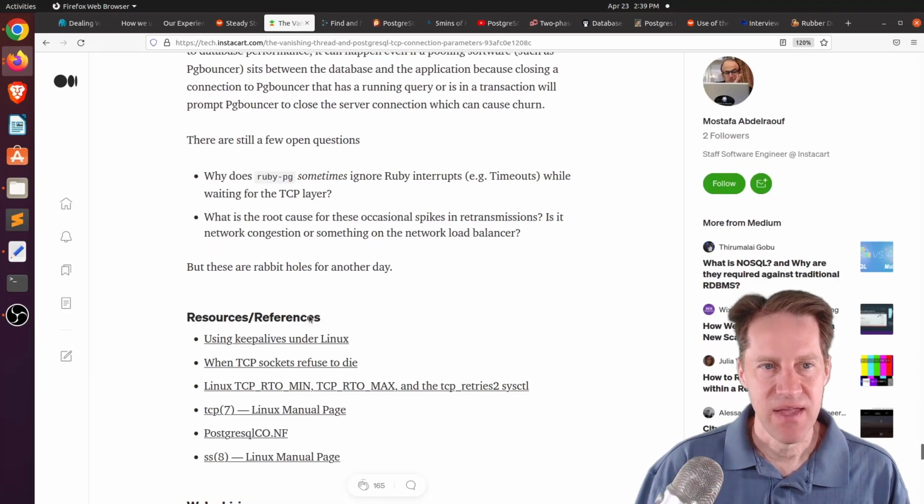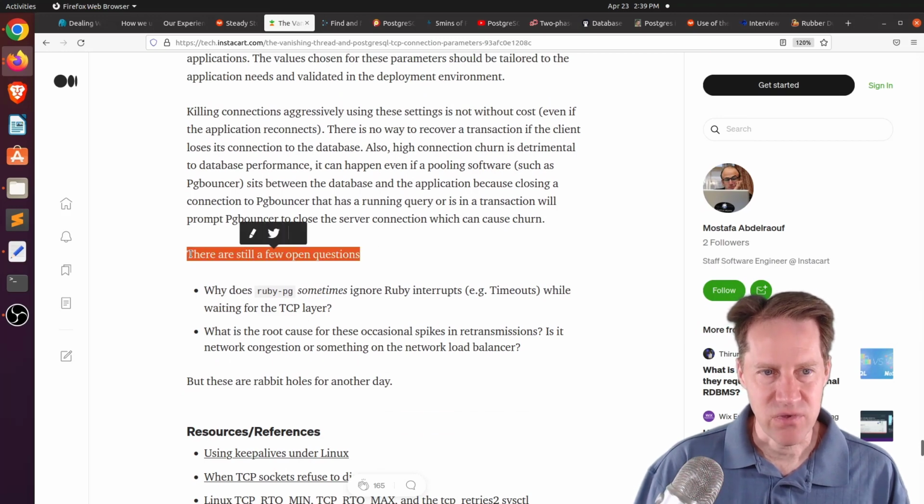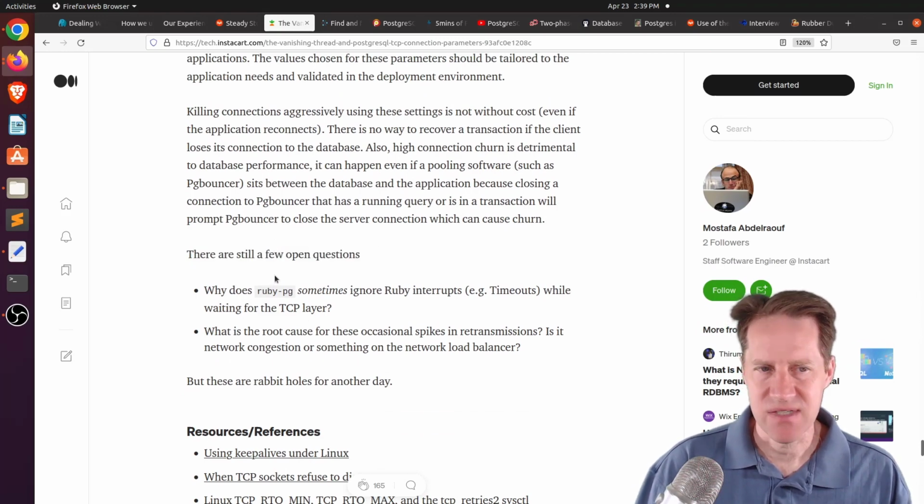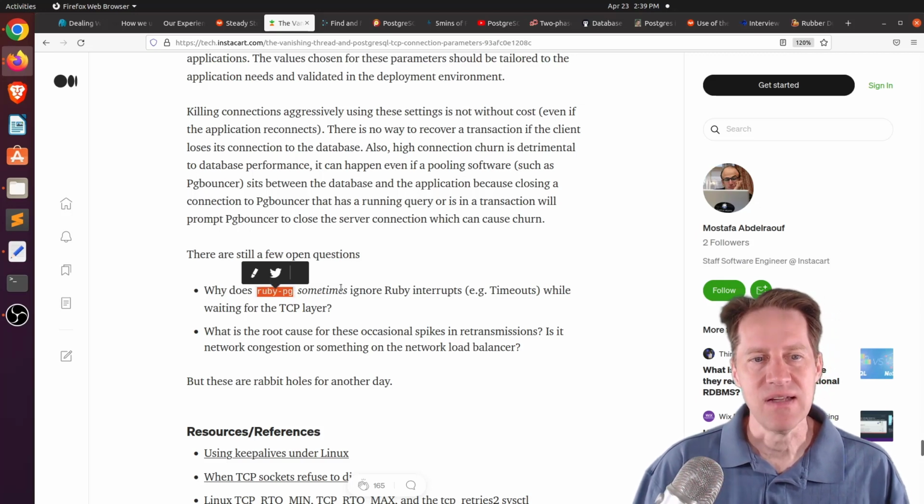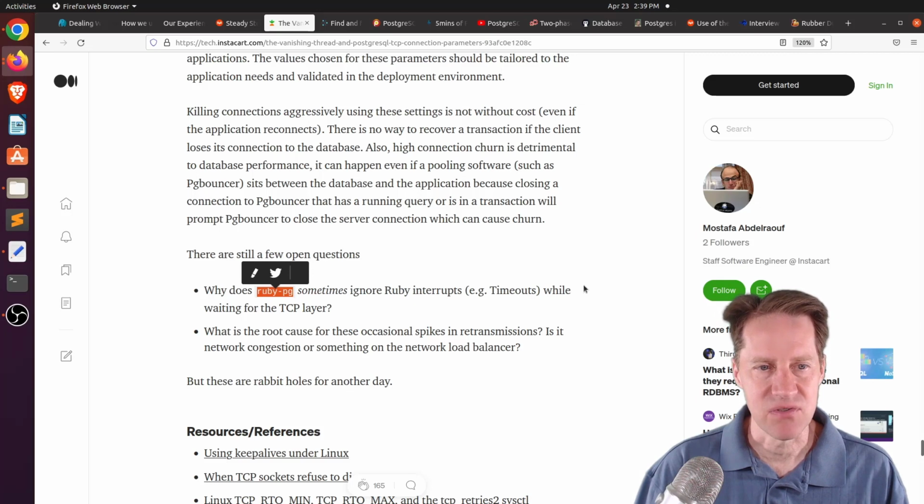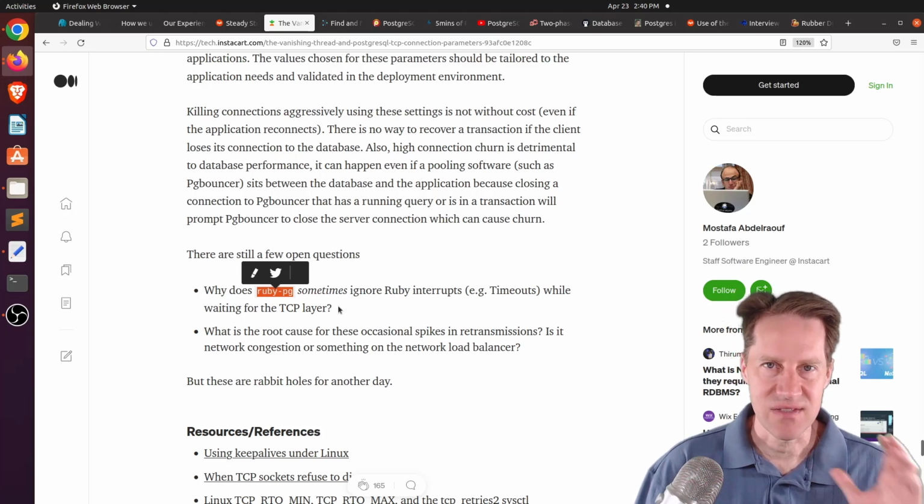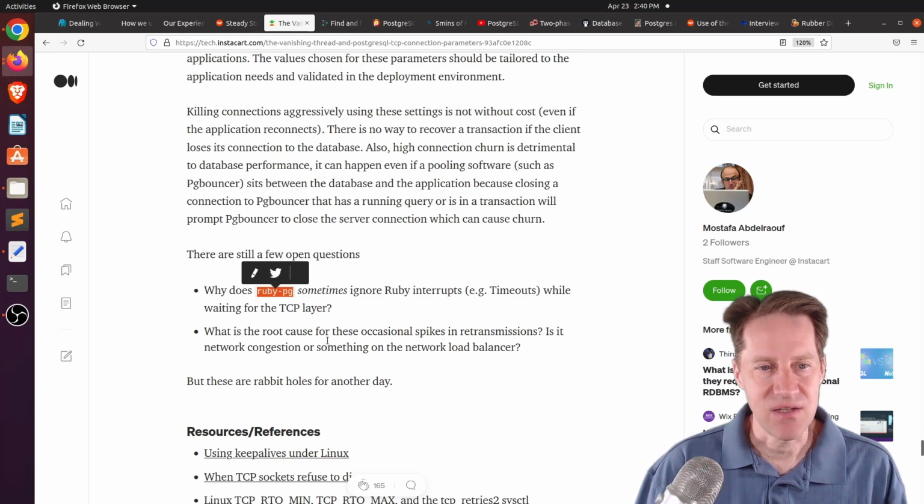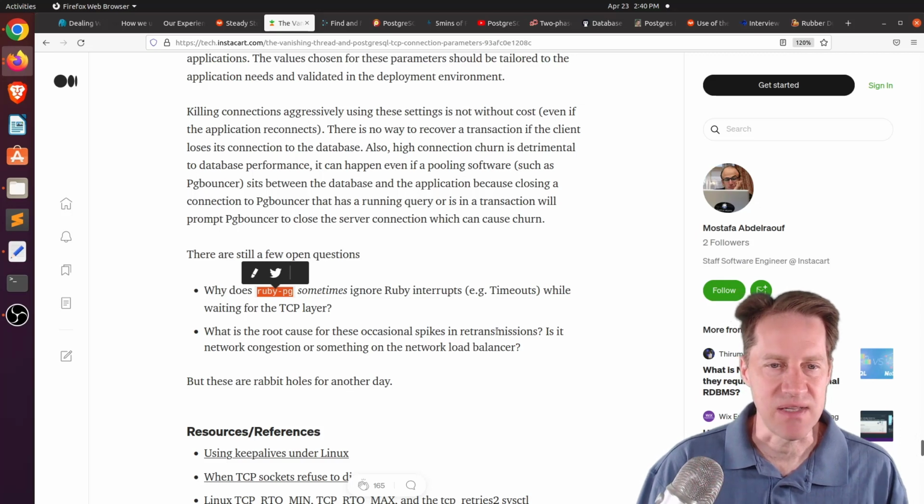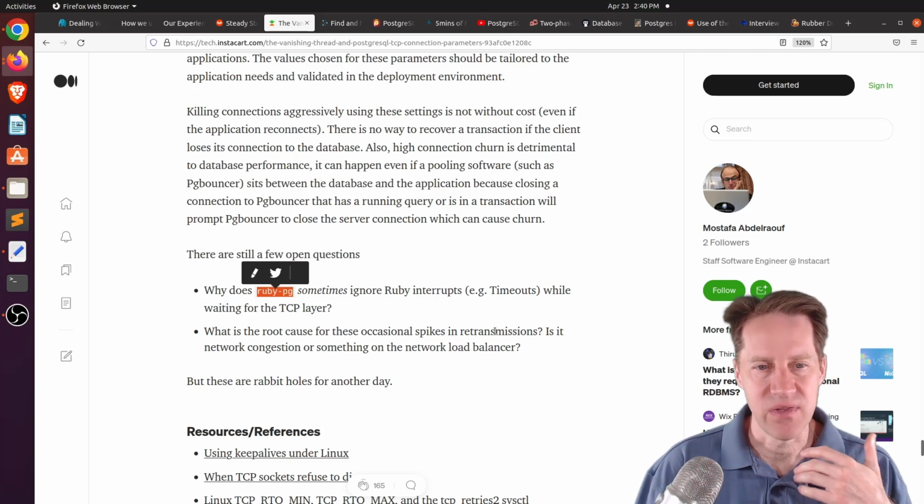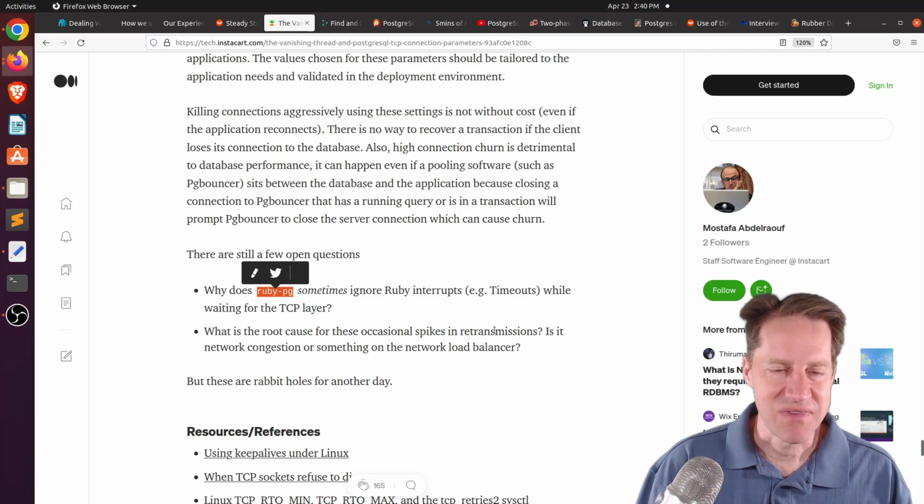to be canceled. So the open questions that would result in finally resolving what this potential issue is are: why does the Ruby PG library sometimes ignore Ruby interrupts or timeouts while waiting for the TCP layer? So why isn't Ruby canceling if it's not able to get the information it needs from the database? Why is it just staying open and not canceling it? And then secondly, what's the root cause of these spikes in retransmissions? Why is it having to retransmit? Is there an issue with the network? Is there an issue with the network load balancer? But we don't have those answers right now.